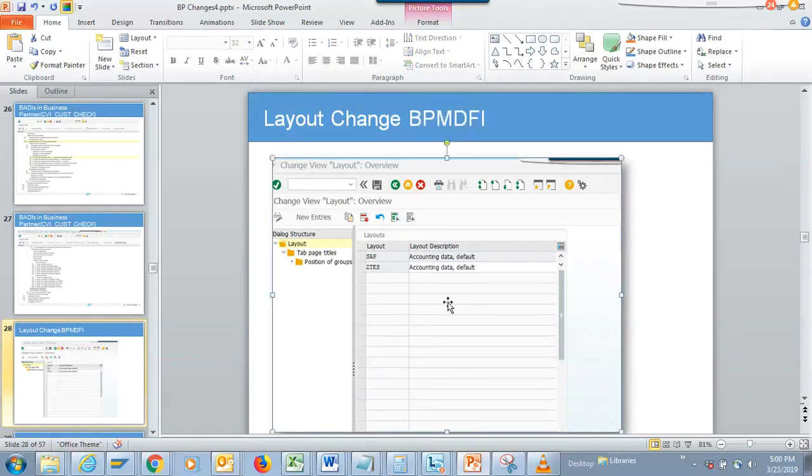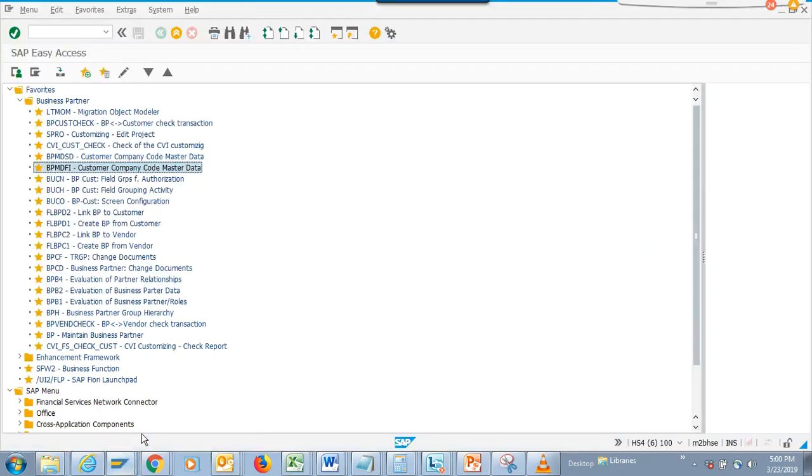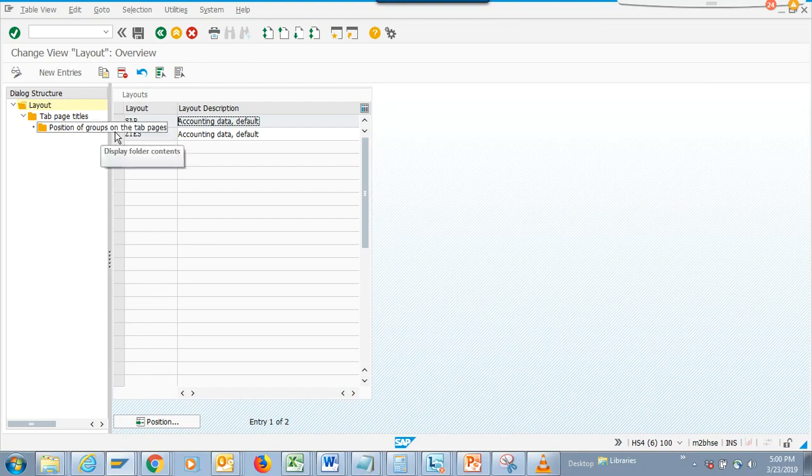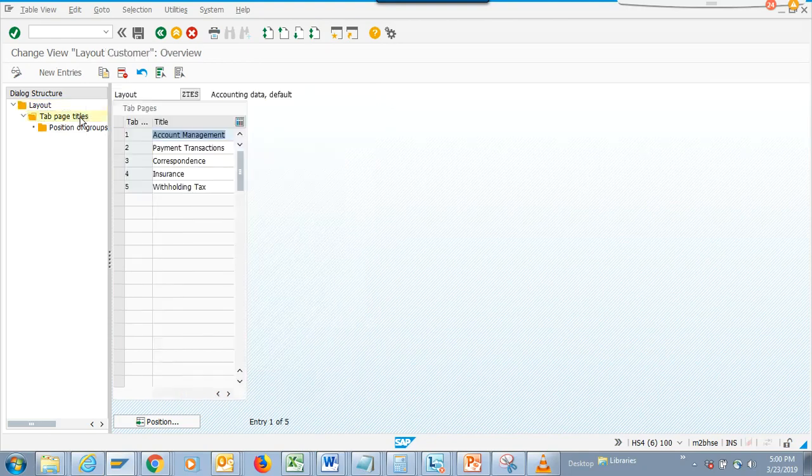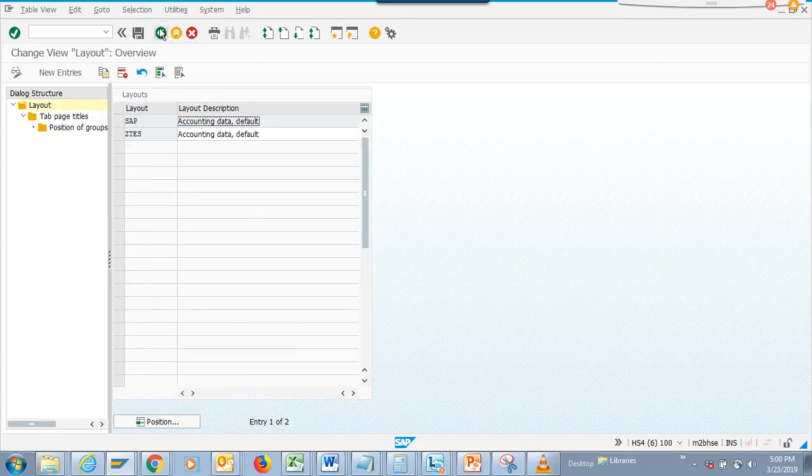Now we are going to talk about some transaction codes that we are going to use for configuration like layout change. So we are going to go into this transaction code, customer company code master data, and here you can default the way the tab looks, so you can flip the orders and all those things based on your requirement or your business need. This is one which is pretty handy.